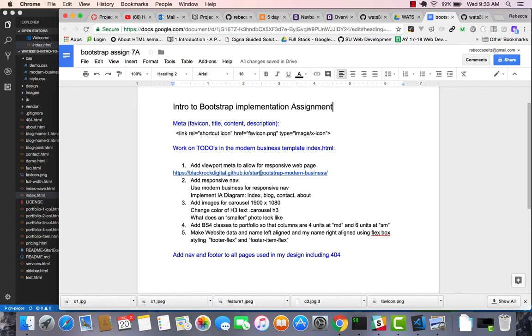I'm going to be adding a viewport to that, and then I'm going to be adding some Bootstrap so that I can implement my nav, and then I want to get my images into a carousel, and I want to set some classes so that my portfolio lines up with different columns at different viewport sizes. And then finally, I'm going to add some CSS to my footer using Flexbox so that I can get right and left adjustment.